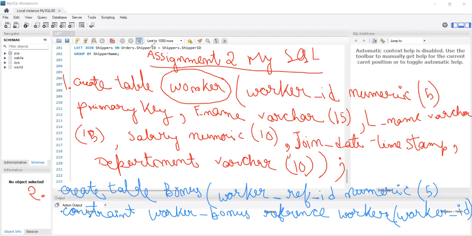Okay, now there will be bonus date, and obviously it will act as a timestamp. Then bonus amount, this will be in capital. Okay, write it your own way, capital or small, it is your own way.